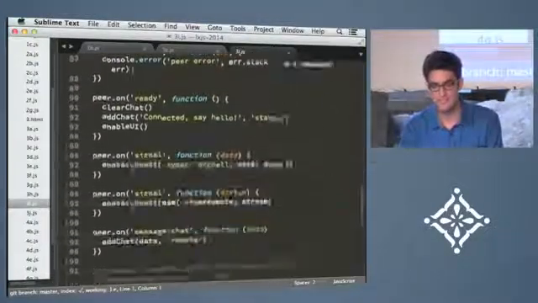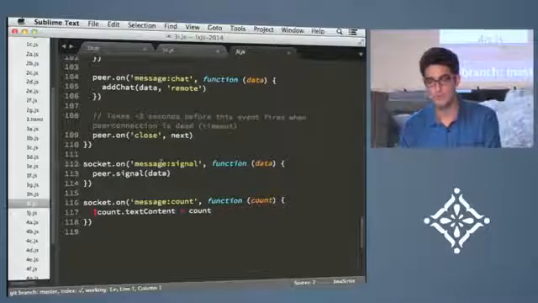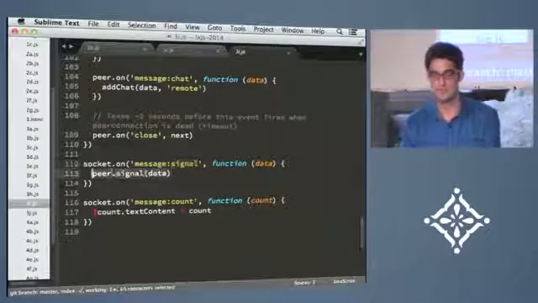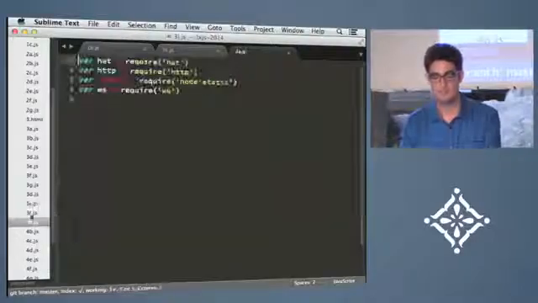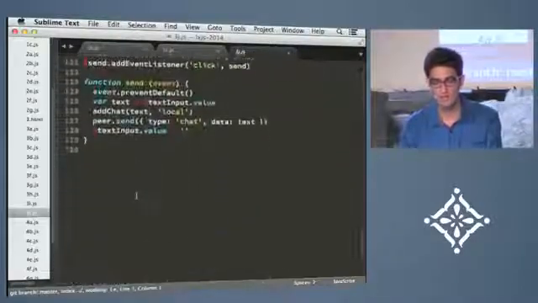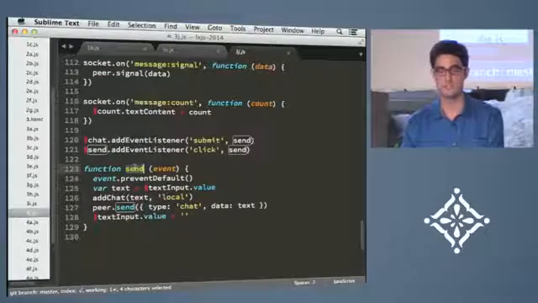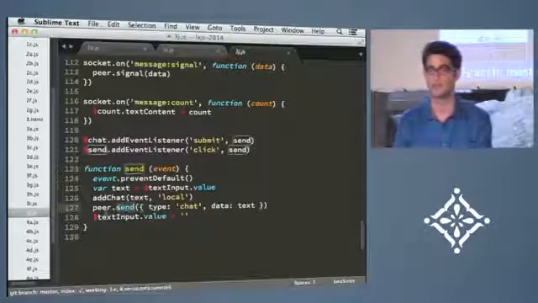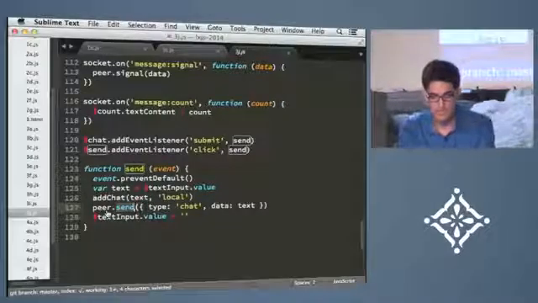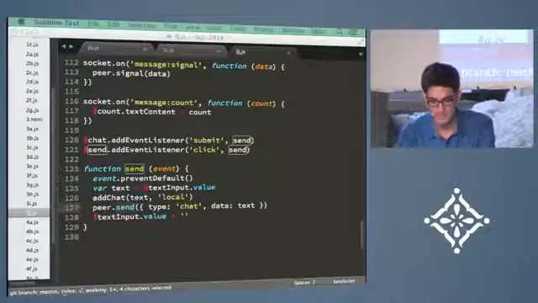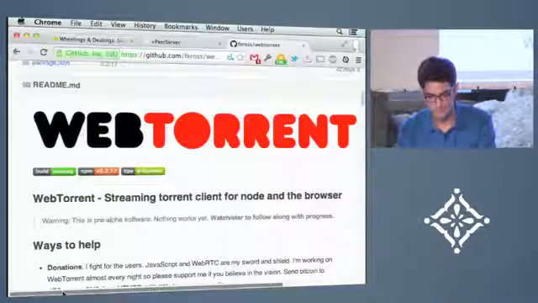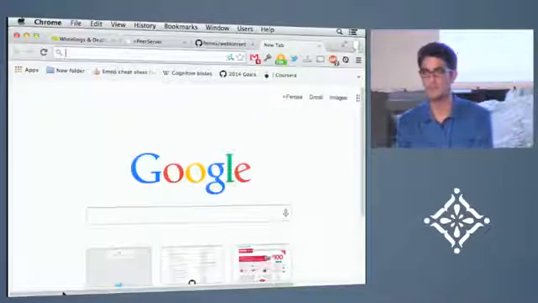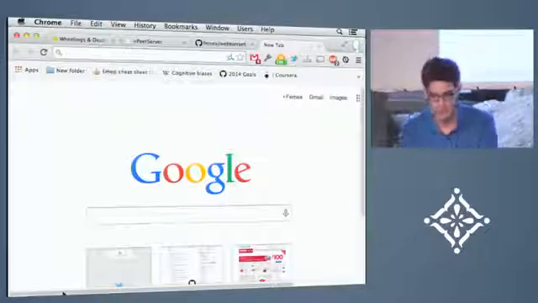The last thing we need to do is, when we receive signaling data, pass it into the peer object. And the very last thing is we just have a send method to send chats to the other side using the send method on the peer object. Really simple. So tying all that together, what we end up with is this demo right here, which will either be really awesome or will be a horrible fail depending on if the network cooperates.